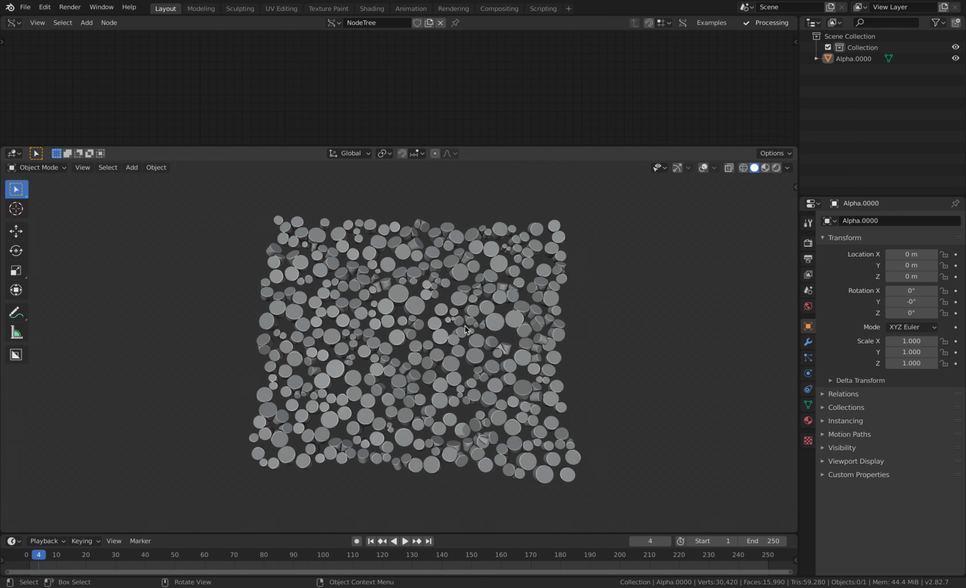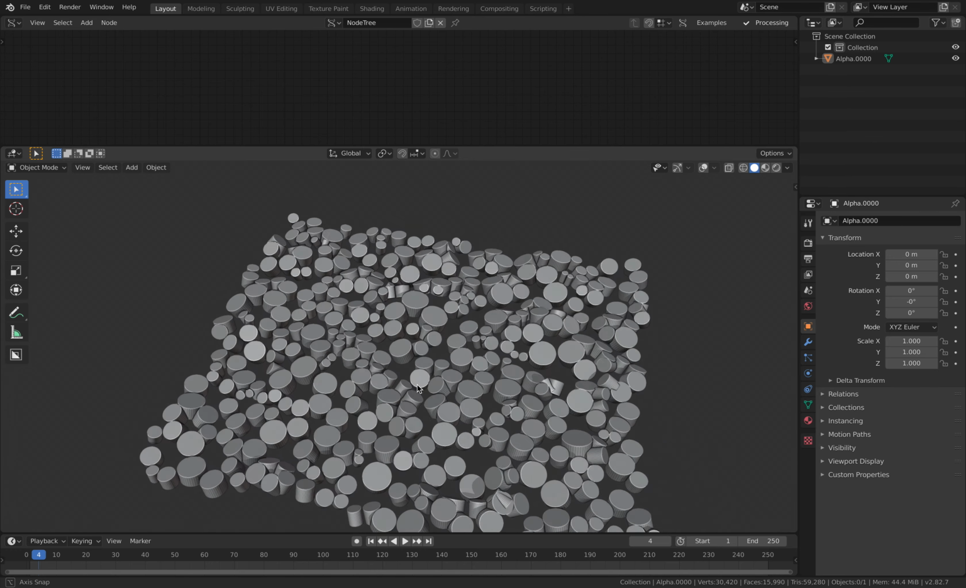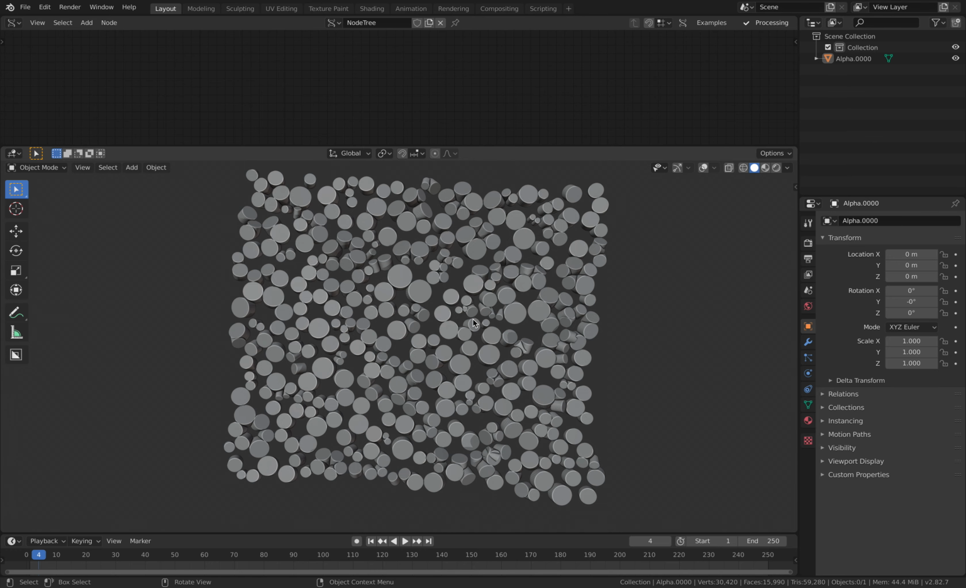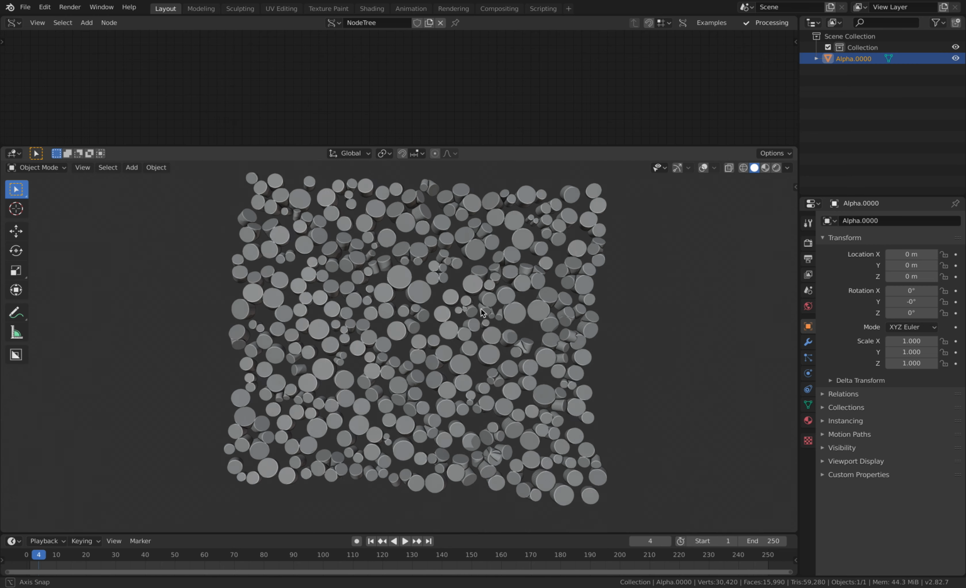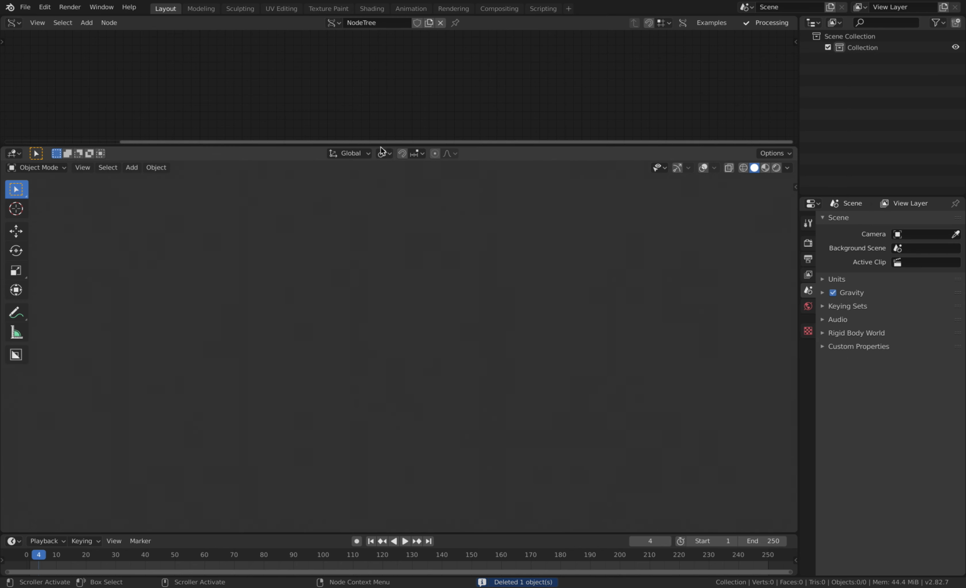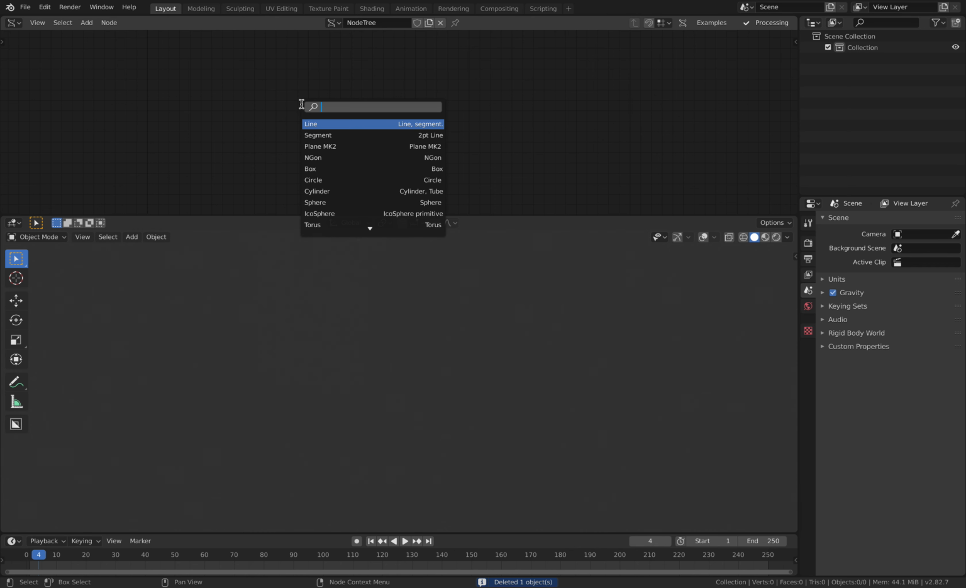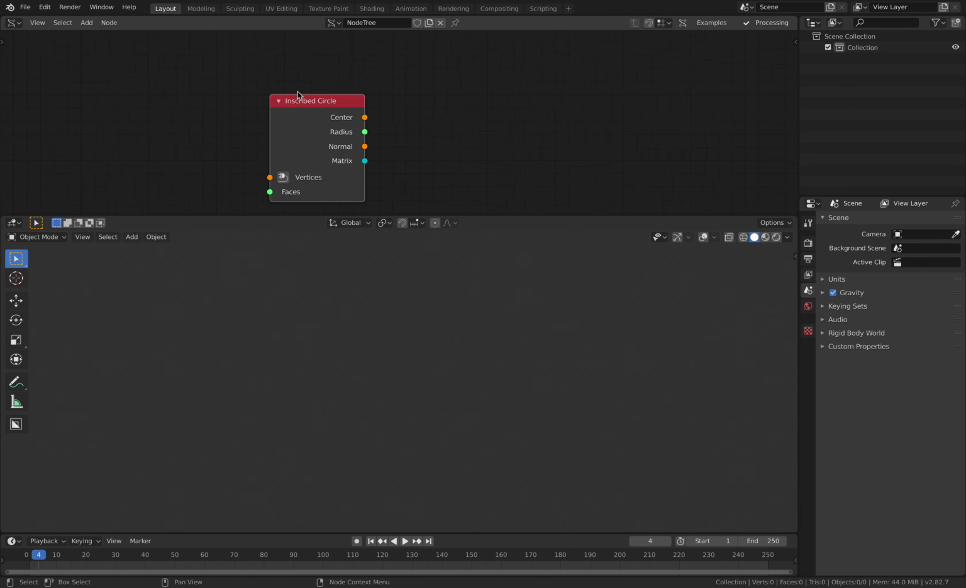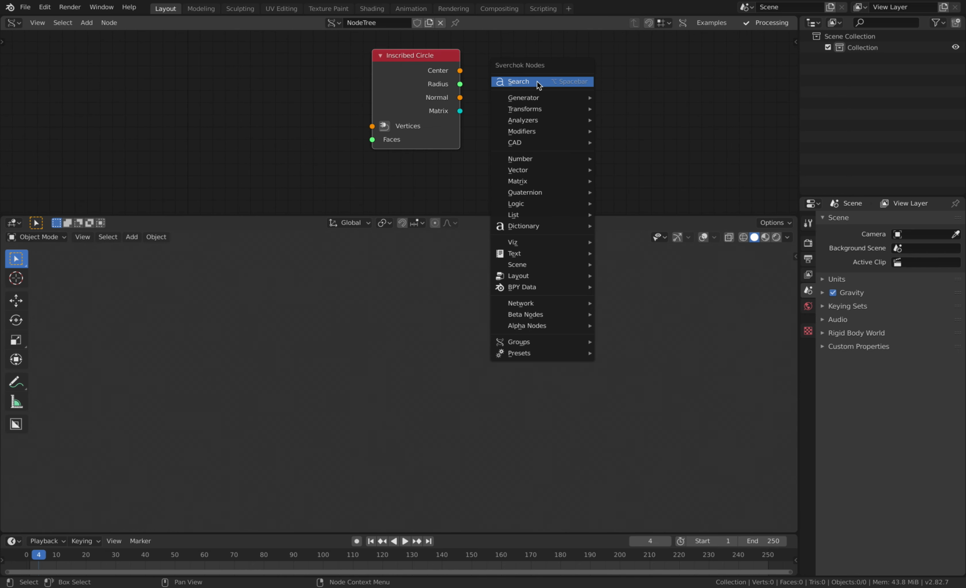In this episode, we're gonna try to recreate something like this. It's basically a way you can scatter circles on the surface of a 3D mesh equally. So it's kind of like a circle packing. With the latest Sverchok, you actually have a node that does that for you. It's called Inscribed Circle. Let's take a look.